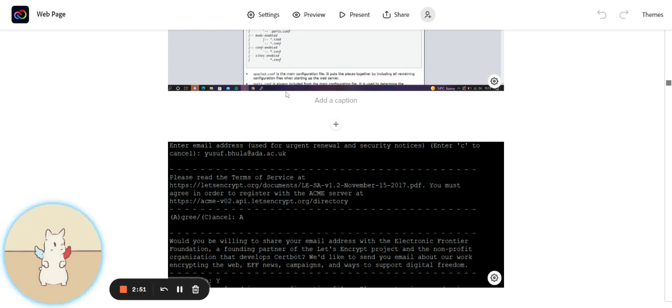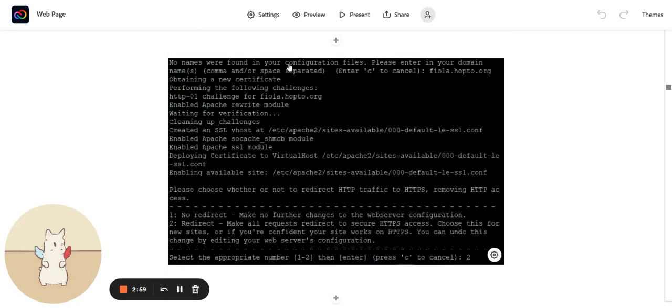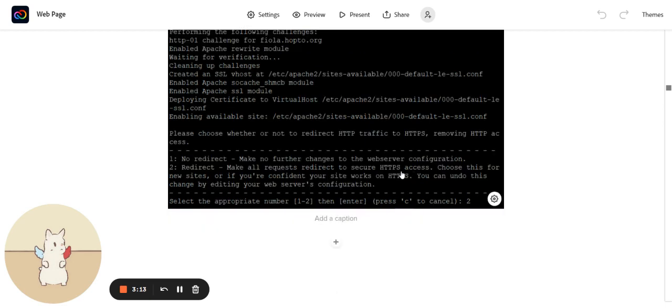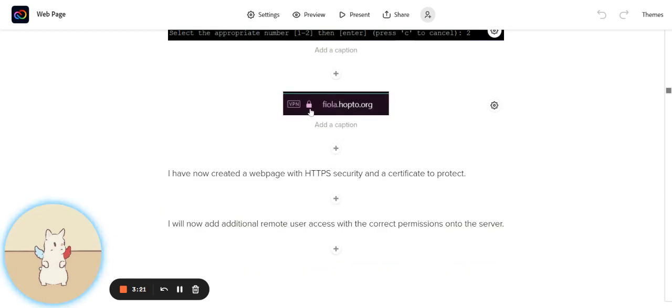In order to get it secure, I had to obtain a certificate, and the process is as shown. Once the module has been edited so that it would use HTTPS rather than HTTP, it granted me the correct certificate to gain security on my website, which then allowed it to become secure. So now I have a web page with HTTPS security and a certificate with encryption.